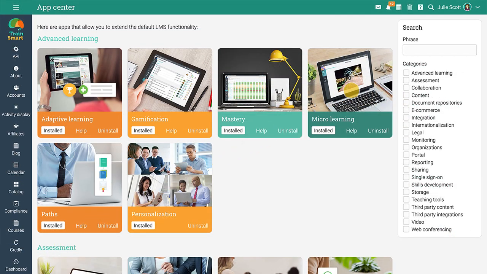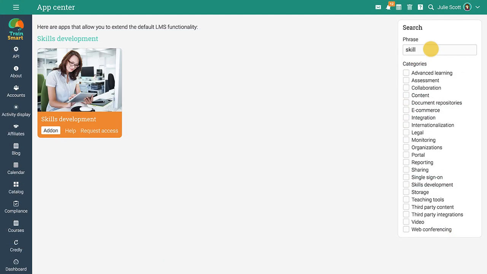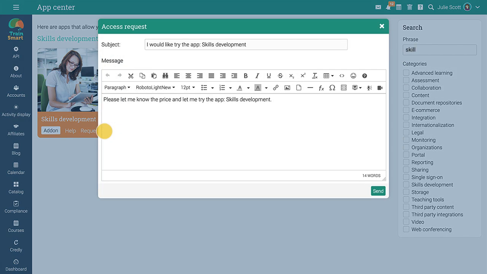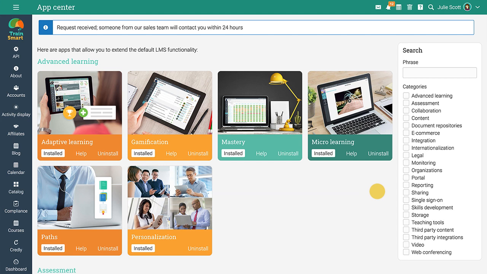The Skills Development app is a for-fee add-on. To enable this feature, visit the App Center and click Request Access. Then provide any details you'd like in the pop-up message window. After pressing Send, someone from the sales team will contact you within 24 hours.